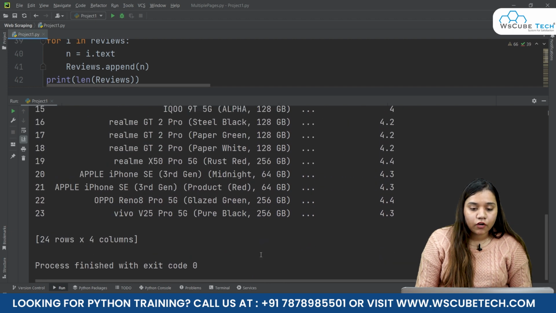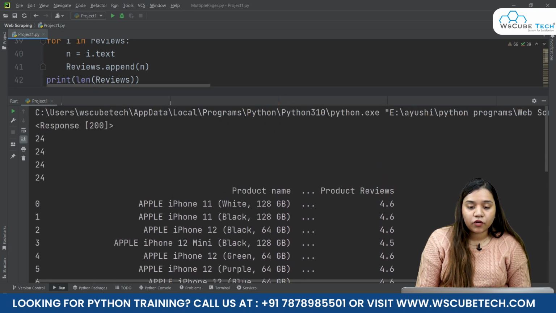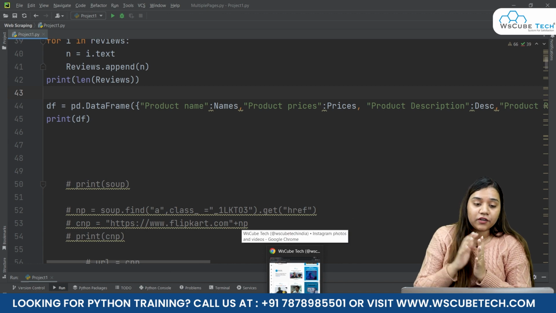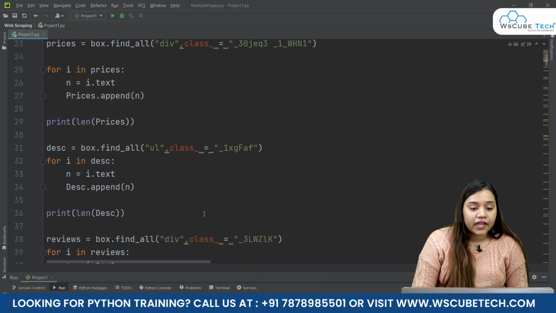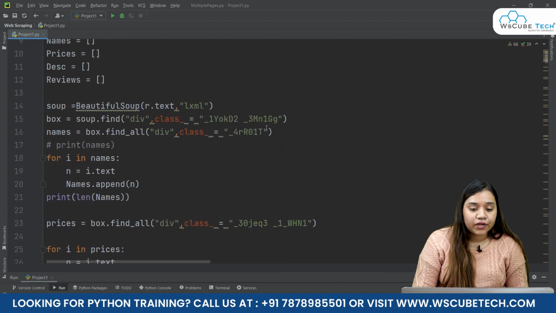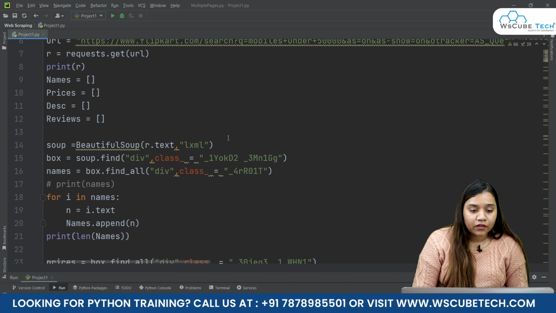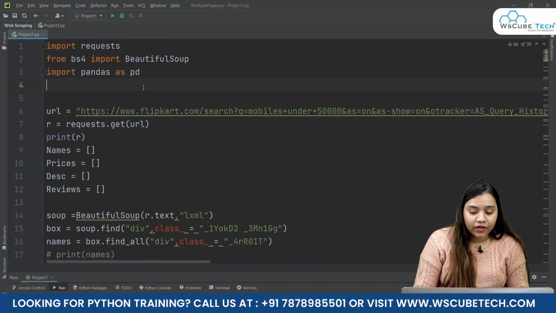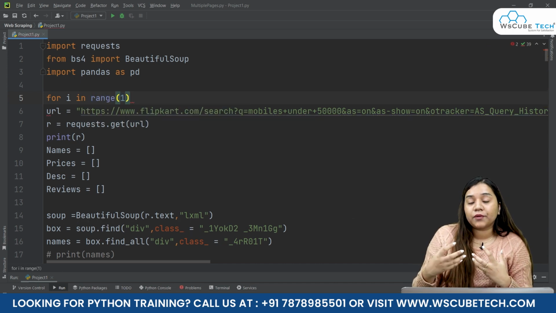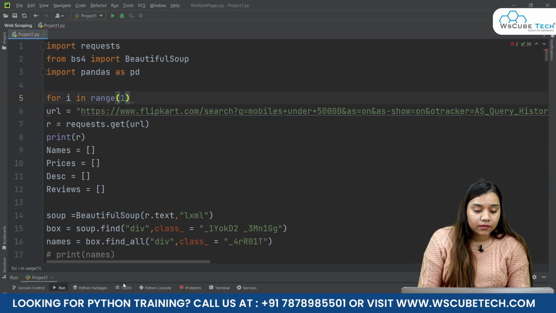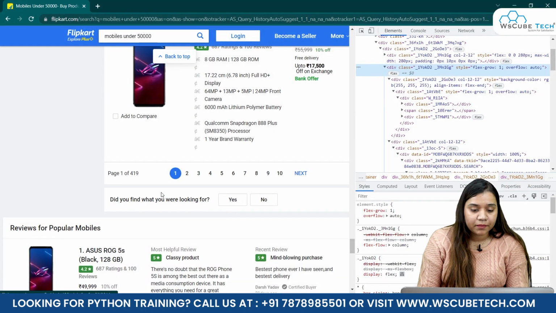Okay, now what do we need to do? We have received all the products of our page 1. We need to receive all the products from all of the pages. So for that, again, we will be putting our loop back over here. For putting our loop back, we will again be writing for i in range. Let's say I want to receive the products of all the pages, till, let's say, we have multiple pages here, right?